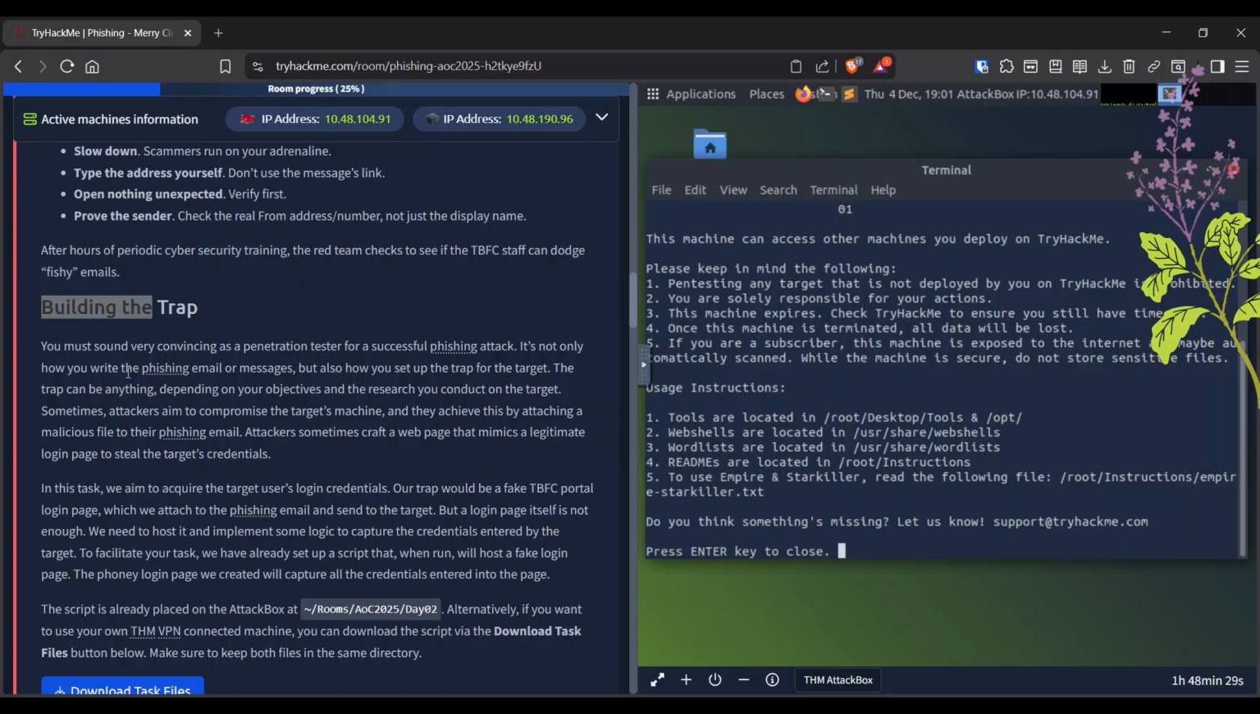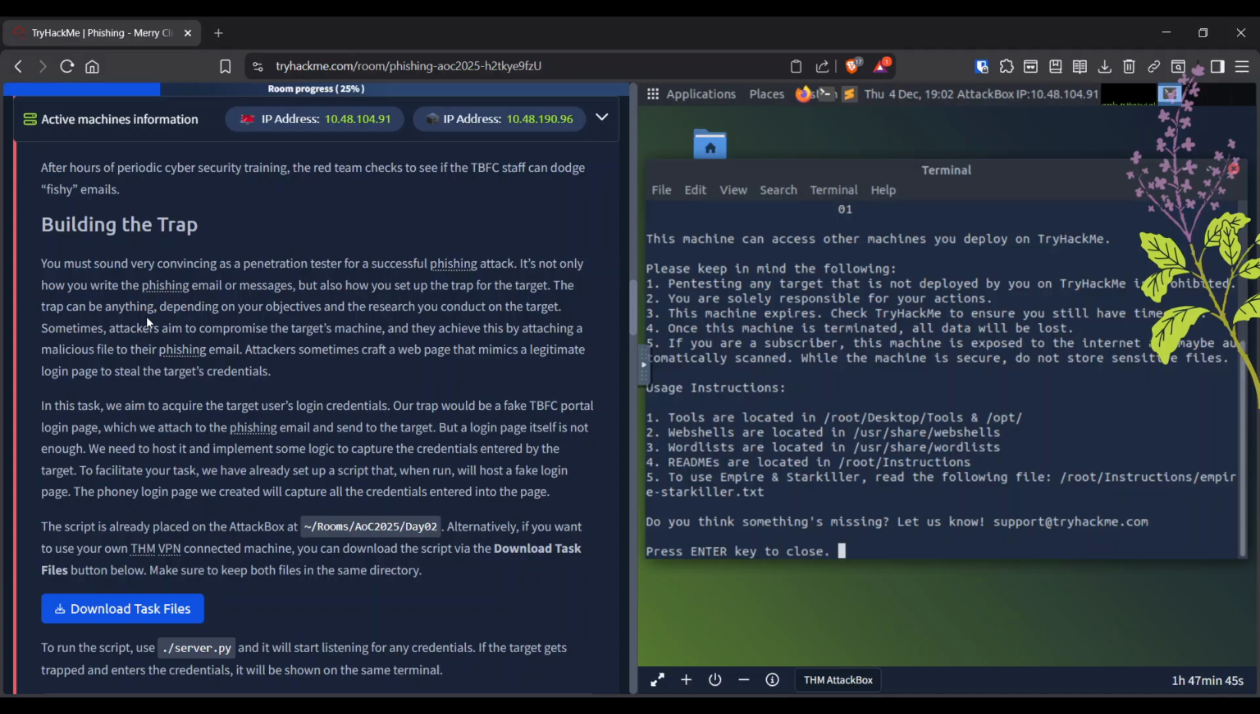You must sound very convincing as a penetration tester for a successful attack. It's not only how you write the email or messages, but also how you set up the trap for the target. The trap can be anything, depending on your objective and the research you conducted on the target. Sometimes the attacker aims to compromise the target's machine, and they achieve this by attaching a malicious file to their phishing email.